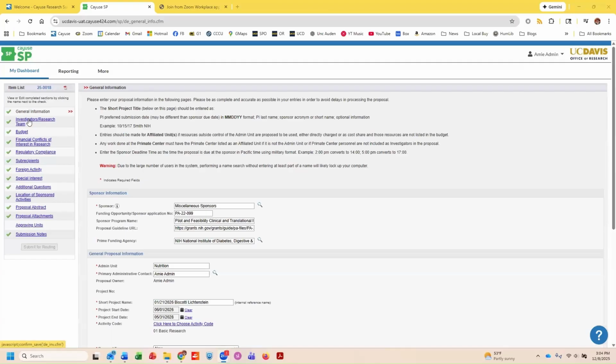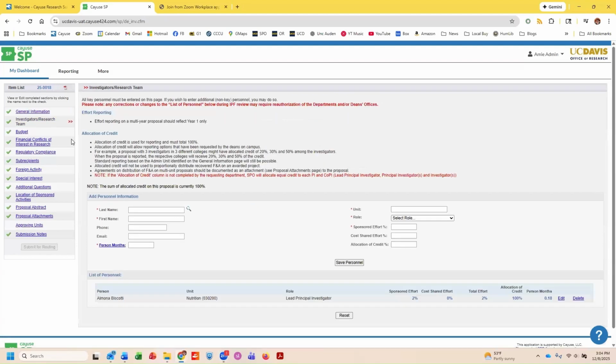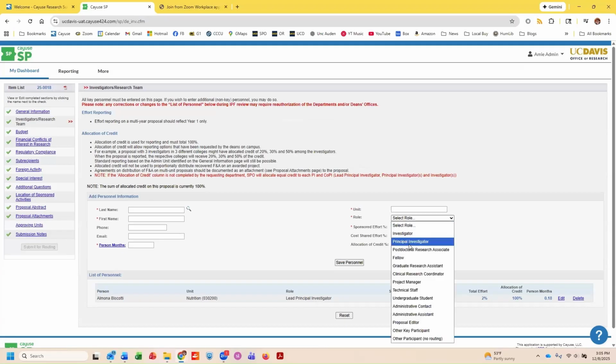A few things to pay attention to as you work your way through. Under the Investigators Research Team tab, the first name you enter will be the lead PI. And for other PIs, if like co-PIs, it's not an option. You can select principal investigator for them.